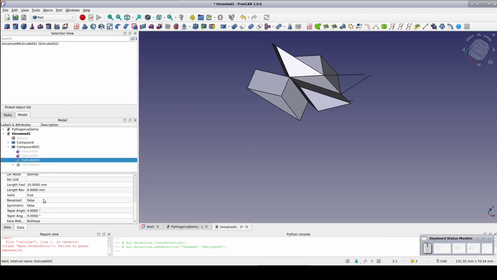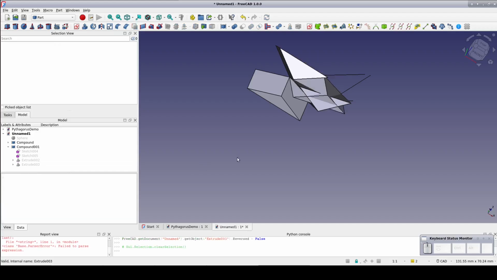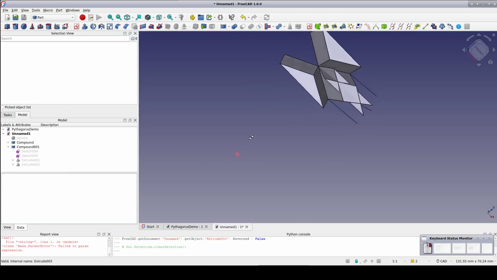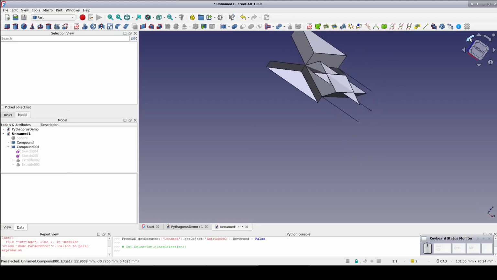That's easily fixed by selecting each of the extrusions and toggling the reversed boolean. Now they're coming out the right way. They make a bit of a mess intersecting each other, but that's really not a problem. It's just a cutting tool.